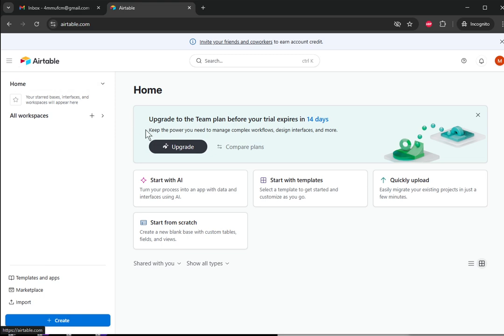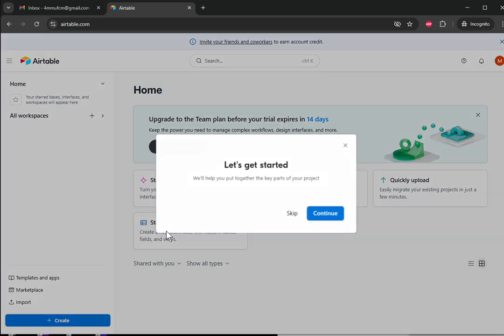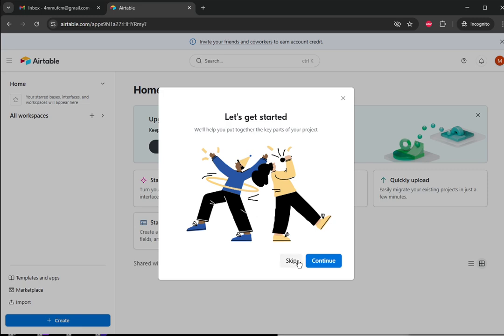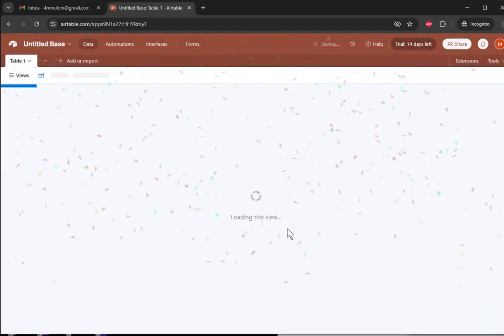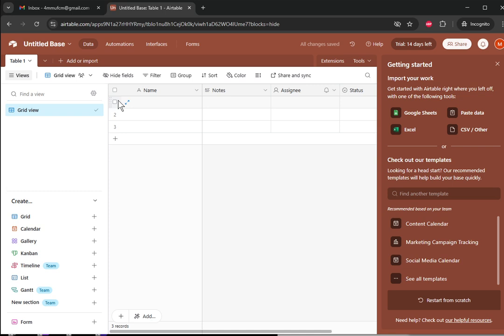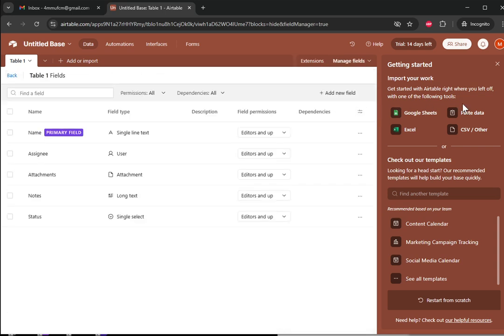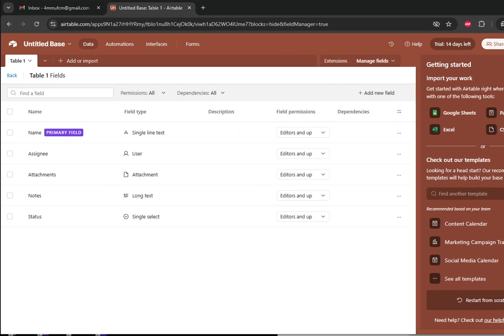We are going to start from scratch, this option. So you go back to the main page of Airtable and start from scratch. You can follow the tutorial or you can close everything. If you start from scratch, this is what you'll see: name, notes, assignee, status. If we want to change this, we can go to tools and then manage field.